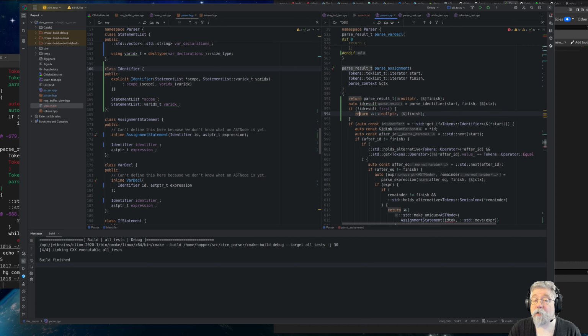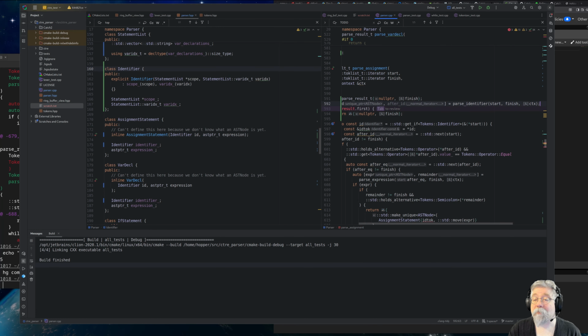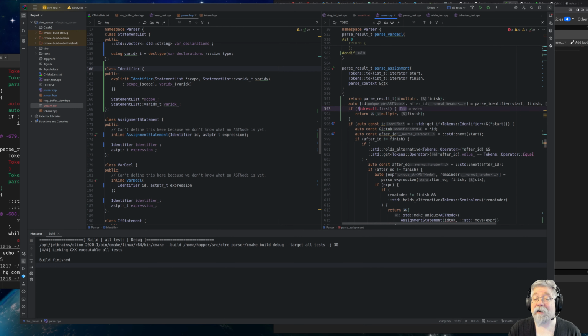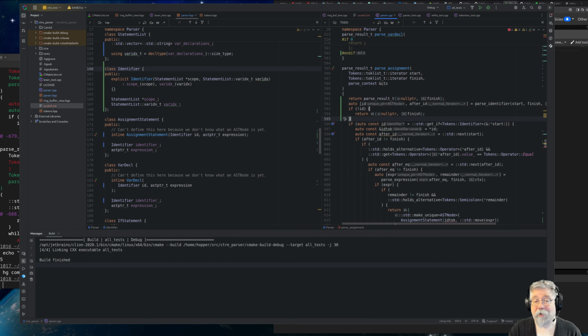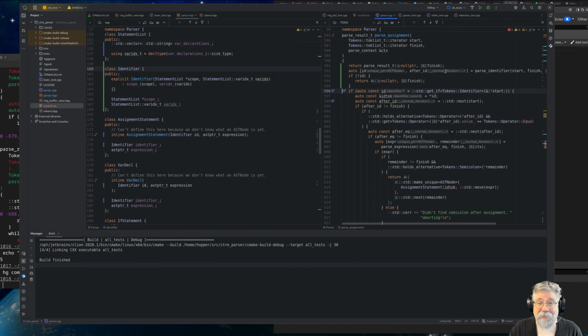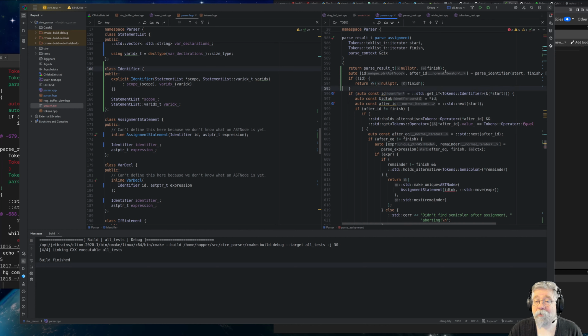So, check. Parse an identifier is the next thing. Did we succeed? No. And now we go here for ID result. Now we actually care. Auto ID, comma, after ID equals parse identifier, blah, blah, blah. And then if not ID, then we weren't looking at an assignment statement. If the first thing we saw could be parsed as an identifier, then it's not an assignment statement that we're looking at.